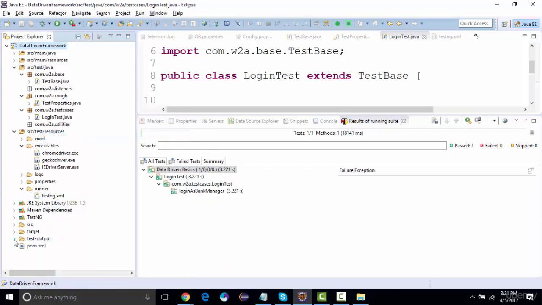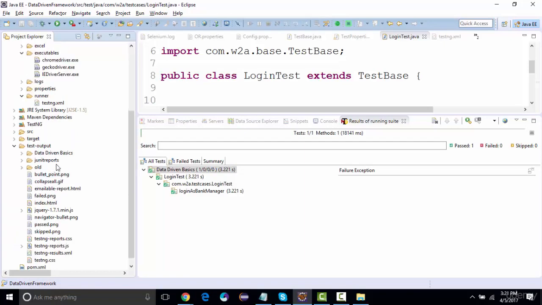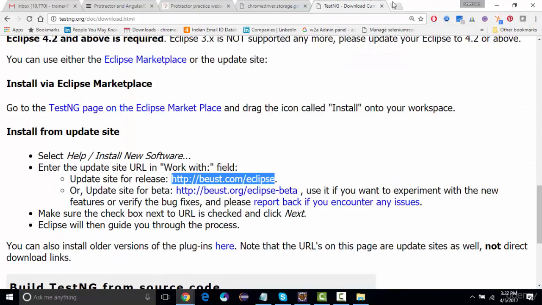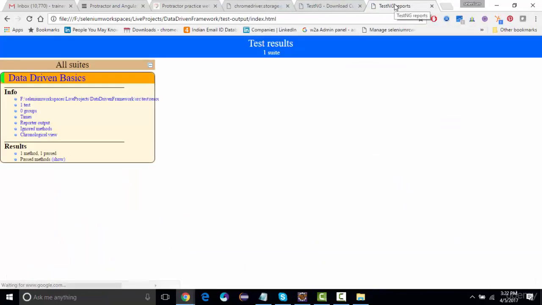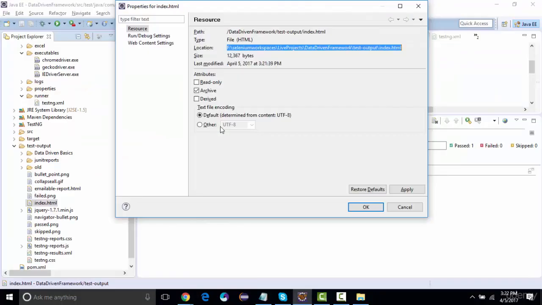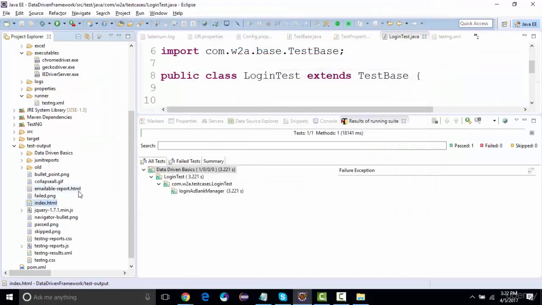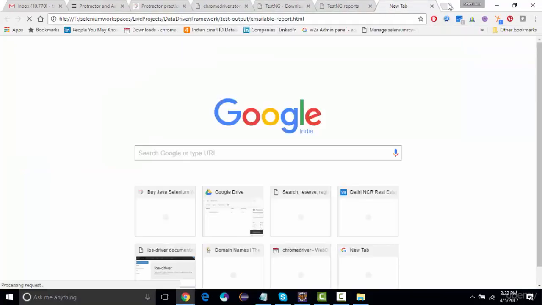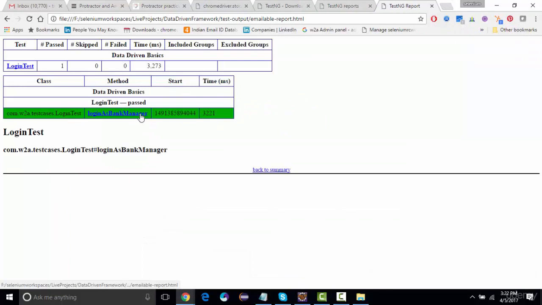If you refresh this project, you're going to see a test output folder generated. If you open this up, you're going to see the index.html file. So this is a very basic report generated by TestNG. If I go over here and press enter, this is a very basic report that shows the login as bank manager pass. If you don't want to see this report, there's another report over here that is the emailable report. So you can use this report as well. Just copy this, paste it, and this is your emailable report, right.